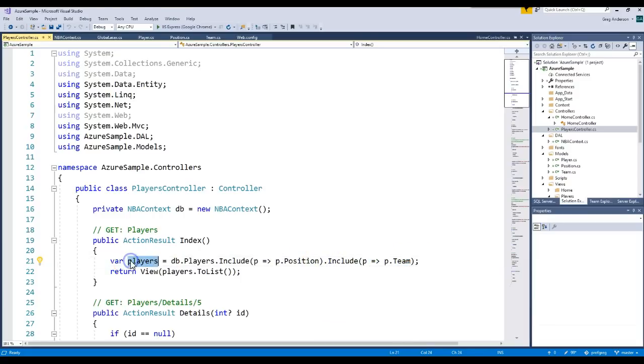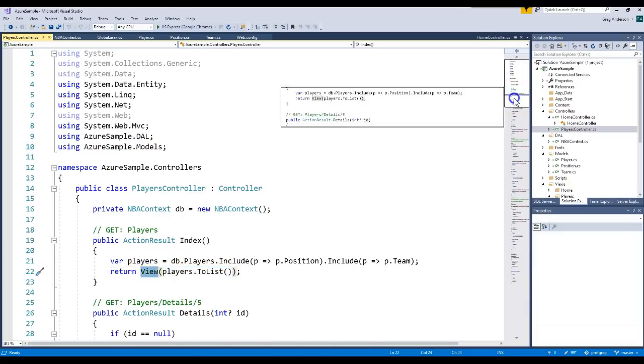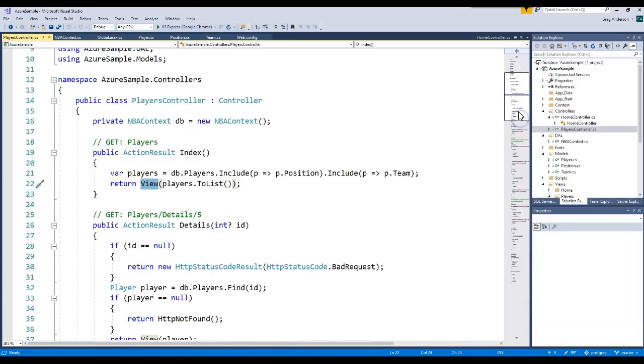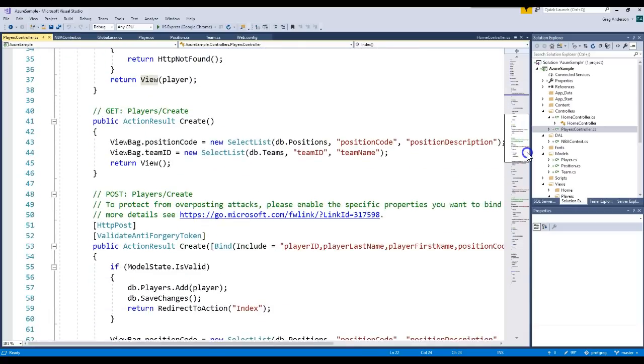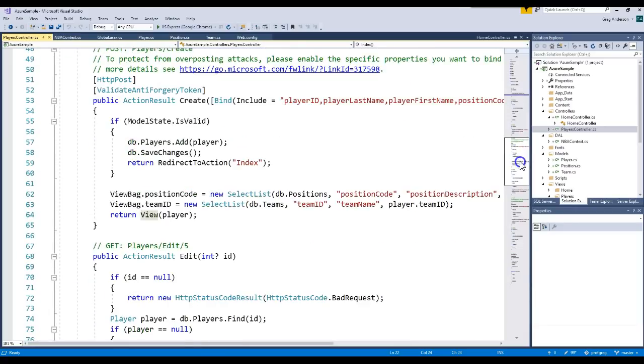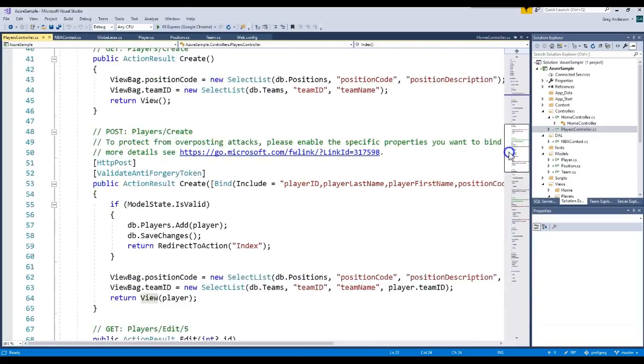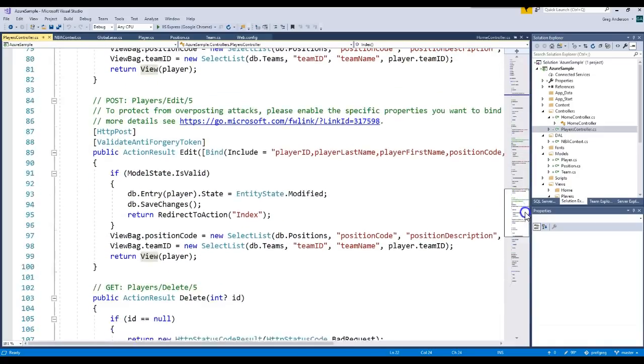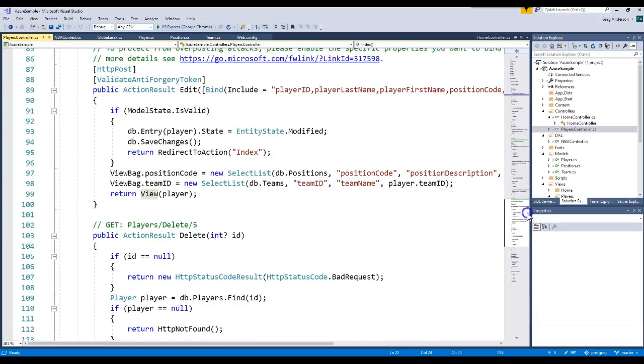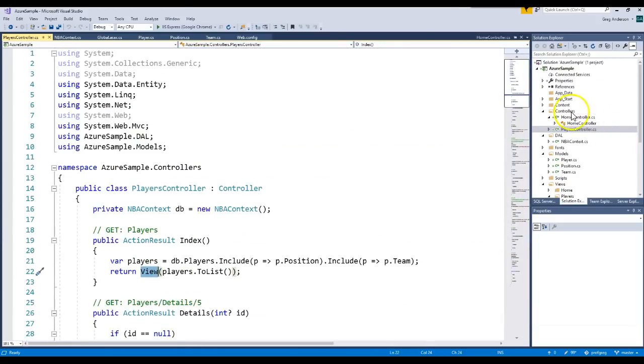And we're going to return it back to that variable, and then we're going to return that variable as a list of data to the index view. And we have one for details, one for create, one for edit, and we have posts, and we have HTTP gets. And it generated all of this code for us. So that's quite exciting. Let's go do the same thing.